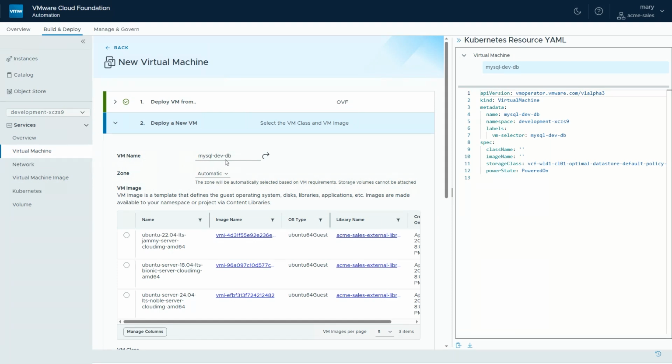And then we have to make a decision on if we want to leave the zone automatic or explicitly select a zone. If you leave this to automatic, basically the zone is going to be automatically selected for you. One caveat here is that you will not be able to attach new storage volumes to the VM. To do that, you have to use the actual zone. So storage volumes can be attached, which we want to do in this workflow.